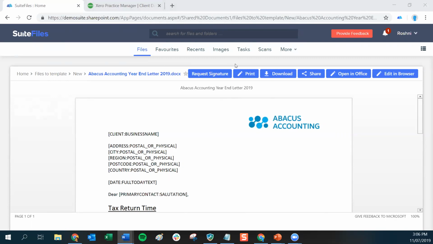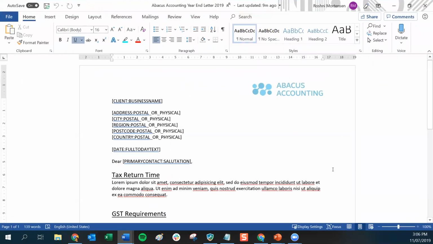So that's just opening up on my other screen. So this is something that I have prepared earlier, but if you are just starting out, then you might just have a basic template that you'll need to replace your fields with the SuiteFiles merge fields for templates. So we'll take a little bit of a review of this document.